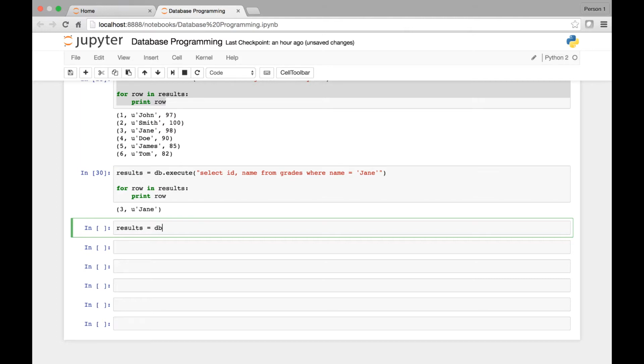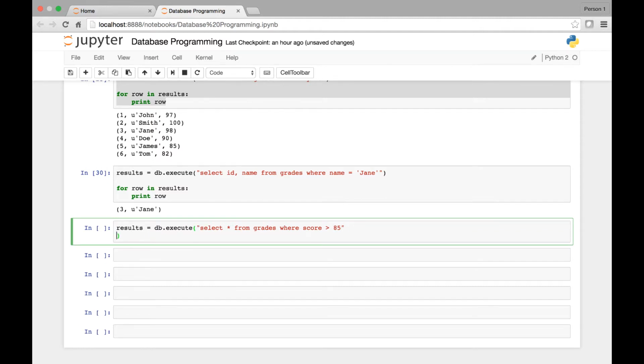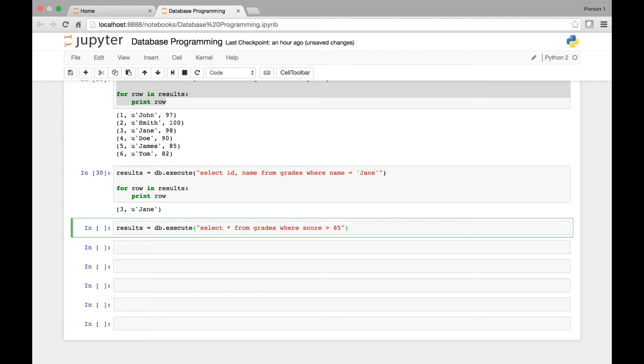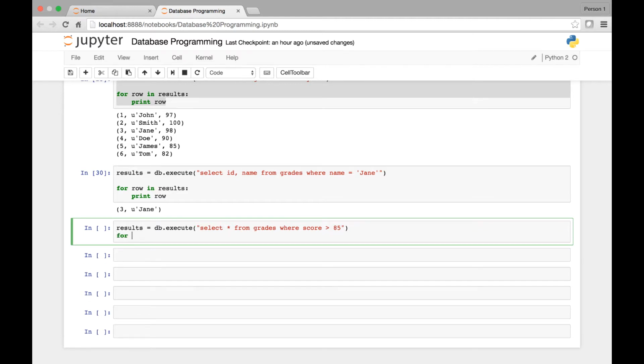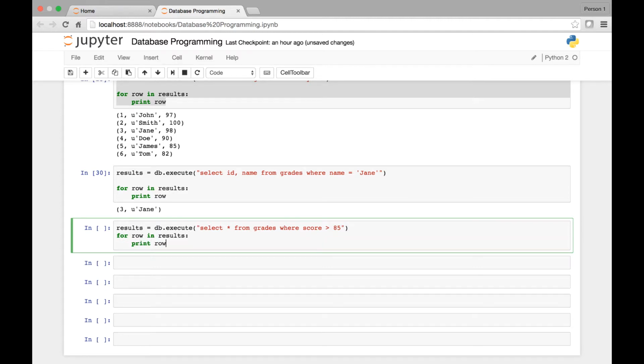I can also do, let's say, results equal to database dot execute select star from grades where score is greater than, let's say, 85. And then I can have my loop, for row in results print row. So run this.